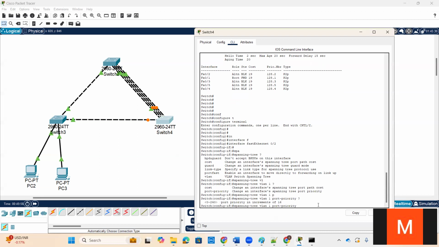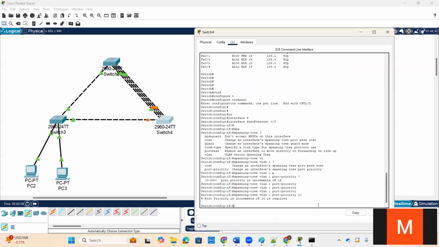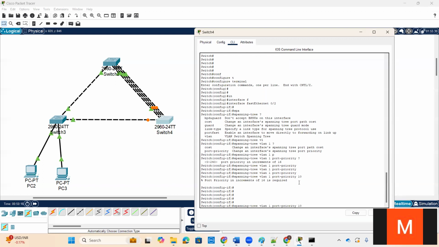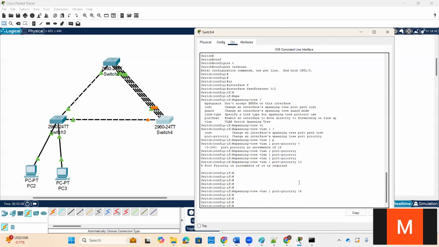If you are taking some arbitrary value, it won't take. If you are taking 10, it will not take. So the port priority will be added in increments of 16, 32, and likewise 64. Those values it will take. Whichever value you give, it won't take otherwise. You can configure up to 240, so values from 0 to 240 it will take. If you give 10, it won't take. You have to give 16 likewise. Then only it will be taken.